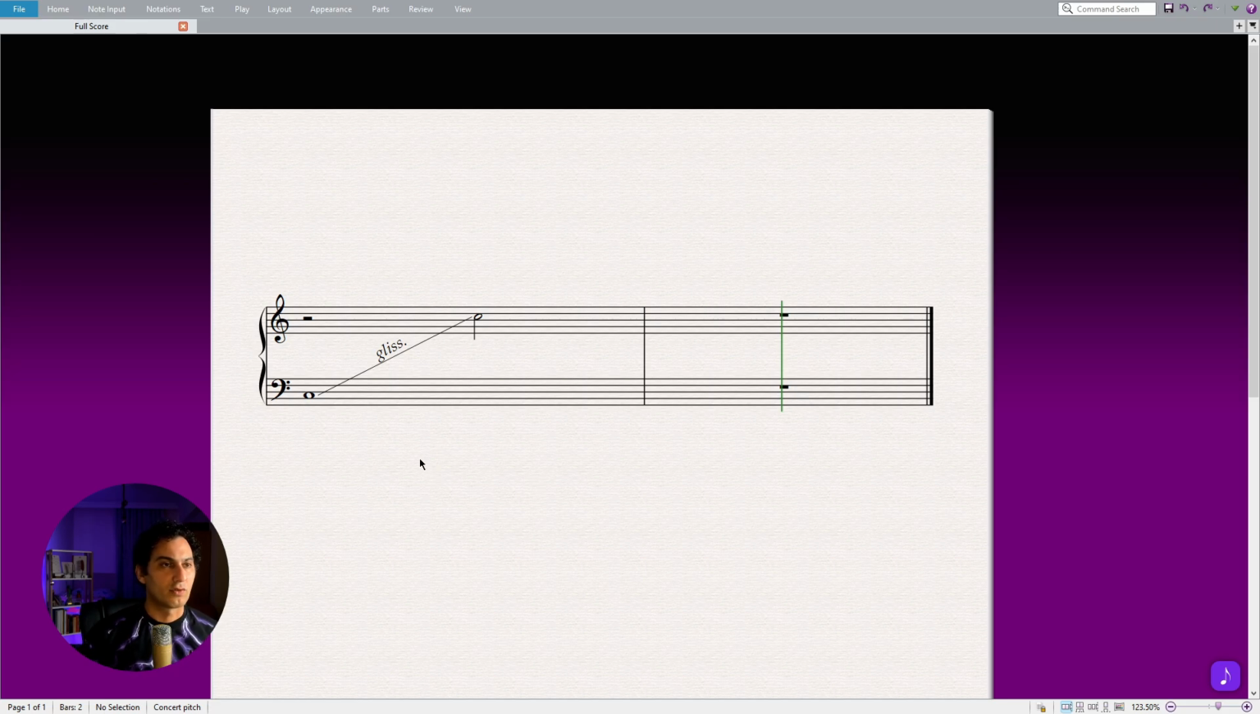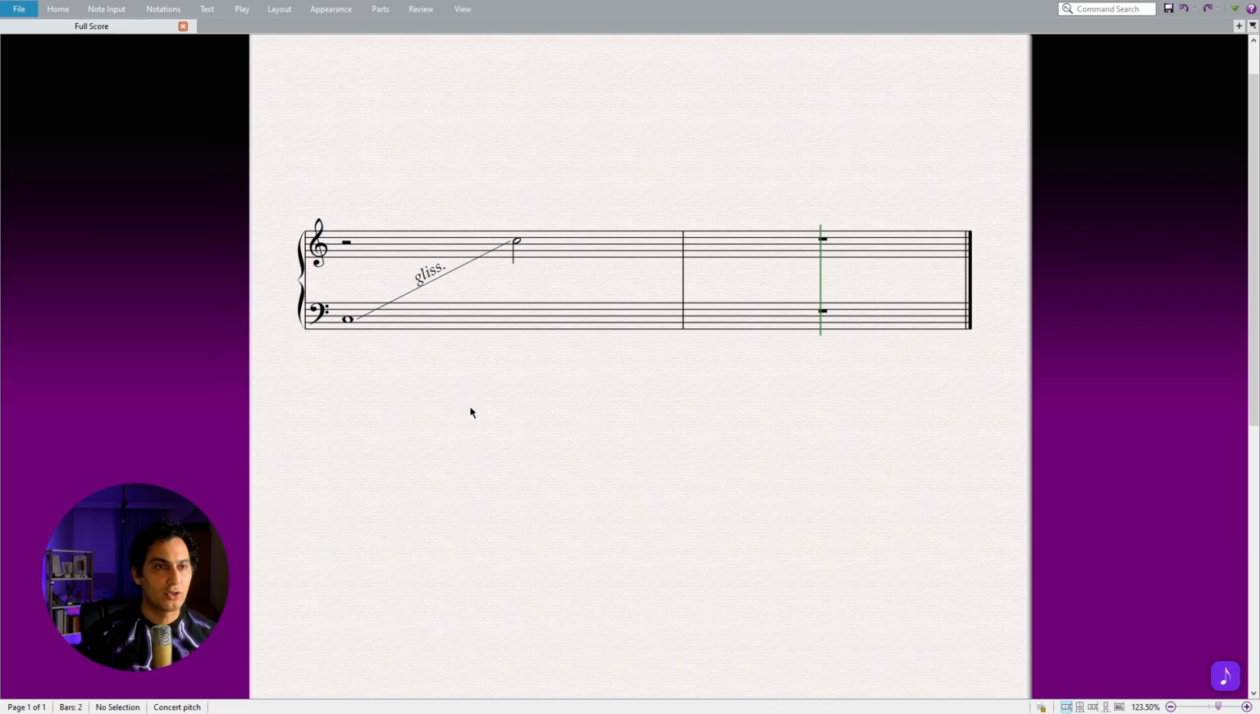Alright, as the last thing, we have a super cool feature that is very useful when you want to have playback but don't want to show it on the score, such as cross-staff glissandos. In this example, I have written a glissando but I can't have playback because Sibelius doesn't offer a native playback between grand staves. However, there is a workaround.